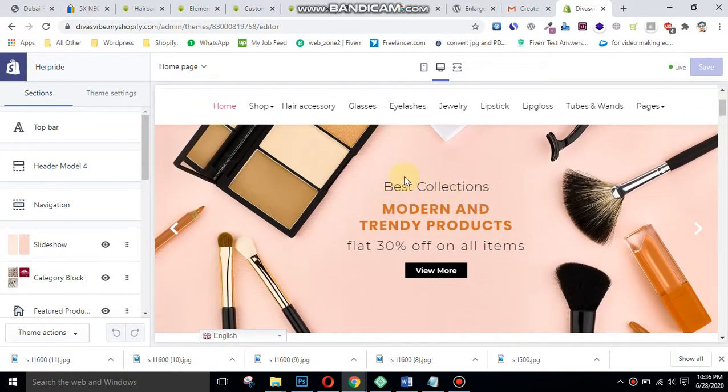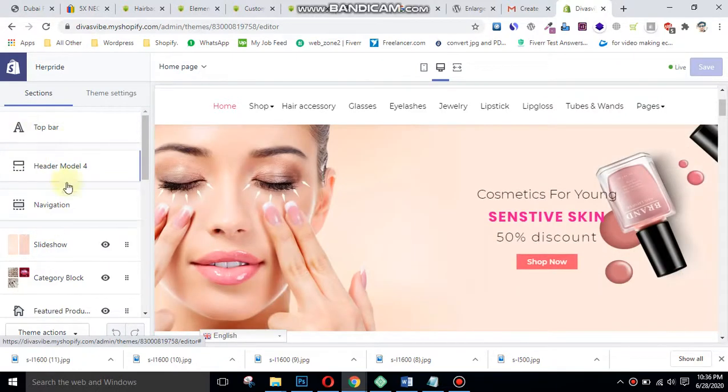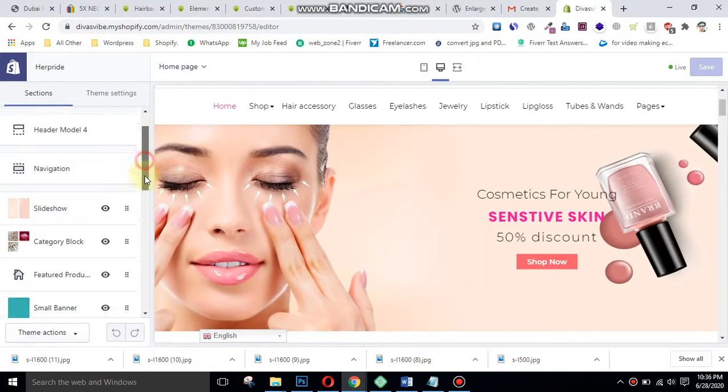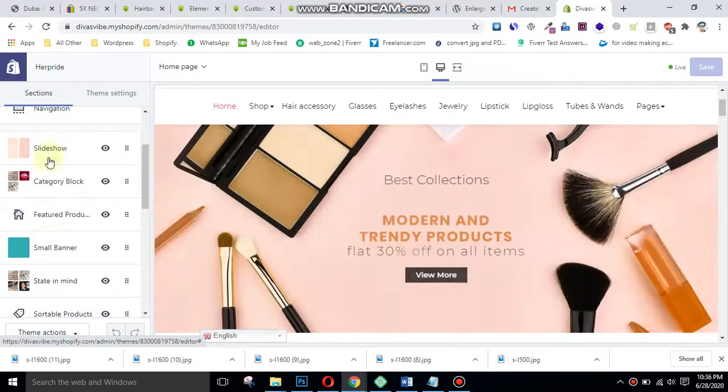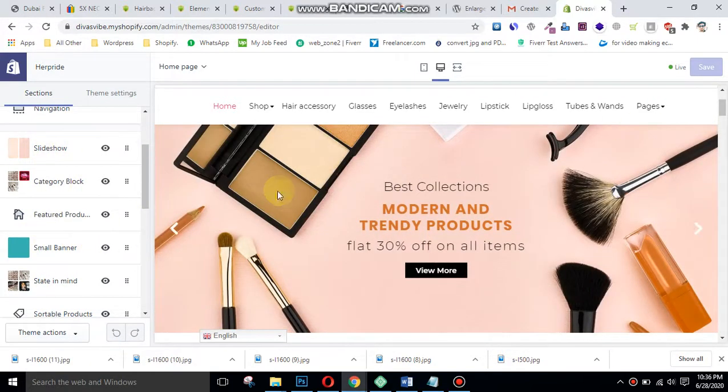You can change any picture, any text, any image, anything. Okay, let me really show you how you can change. First, see, this is the vendor, and see, this is the slideshow. Skip these options, top or header, and these three options. Here you will find all these options of your home page.